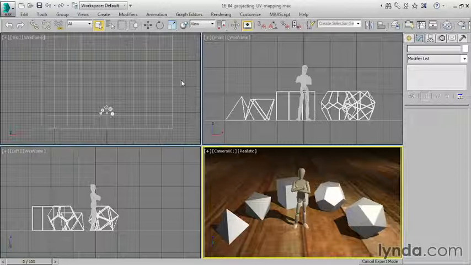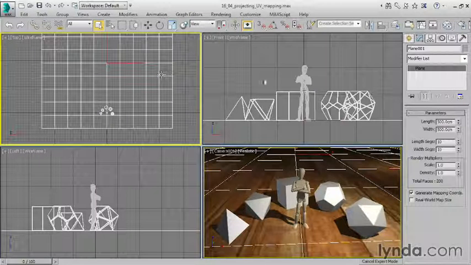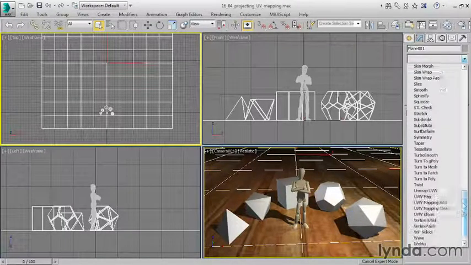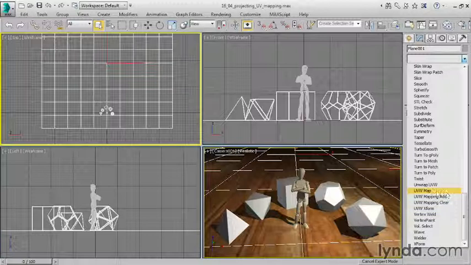But in practical terms, the W dimension never comes into play, and it's really just U and V, or the length and width of the texture. Let's add a UVW modifier to the ground plane here. Select that, go into the modifier list, scroll all the way to the bottom. You're looking for UVW map.